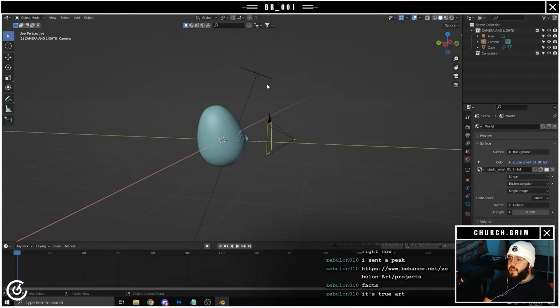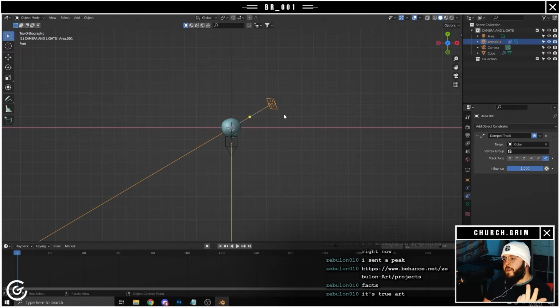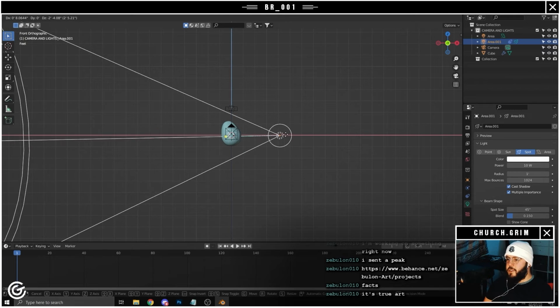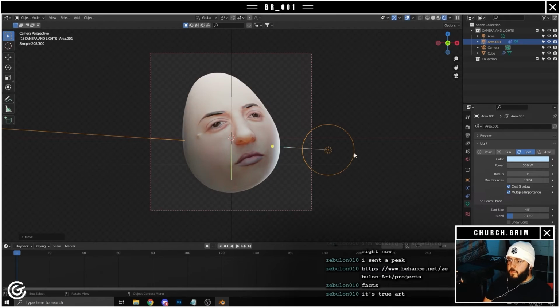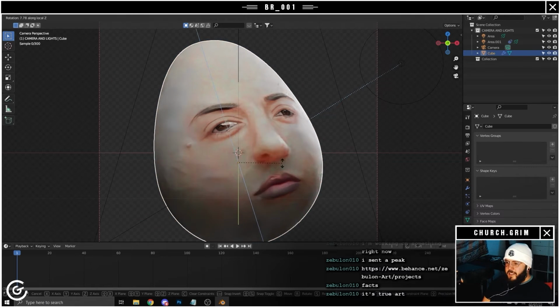We got an area light. Let's get a kicker. Damp track, -Z, object. And now it points to the object automatically so we don't have to mess with stuff. Oh, that subsurface looks good.